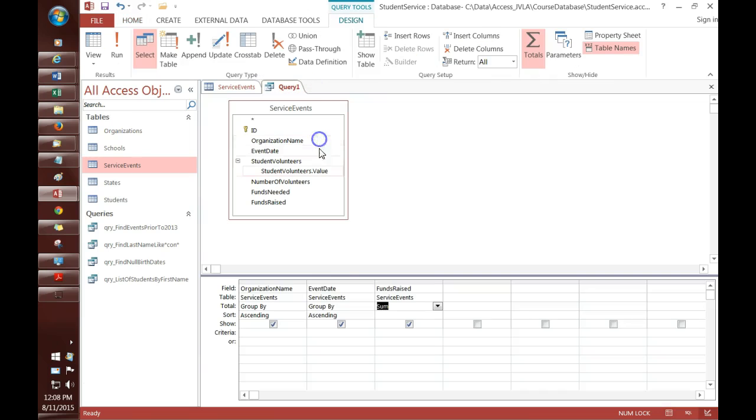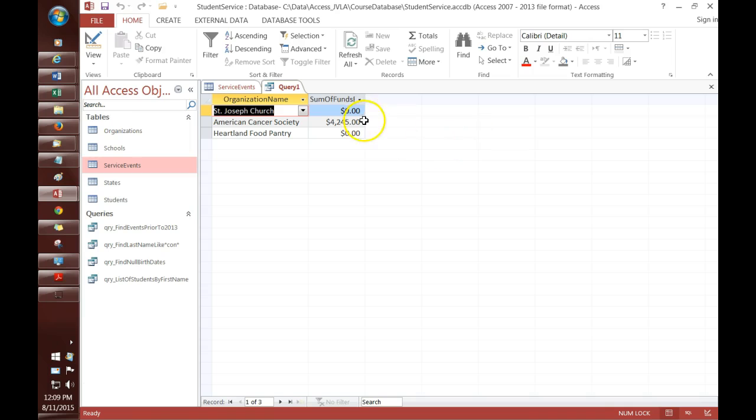If I go back, maybe what I really want to see is the total funds I raised for each organization, not necessarily looking at each event. So I can highlight that column, delete it, and for the past events for the American Cancer Society, I've got a total of $4,000, which might be something really good to know and to share with people, that you've raised that amount of money.